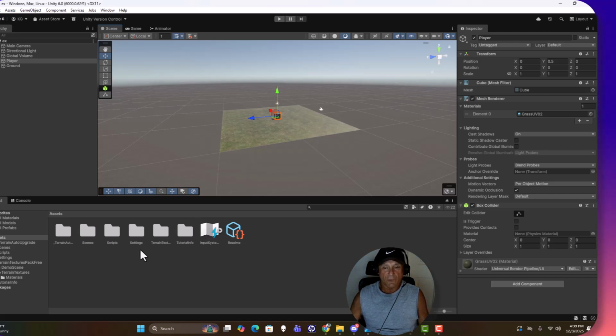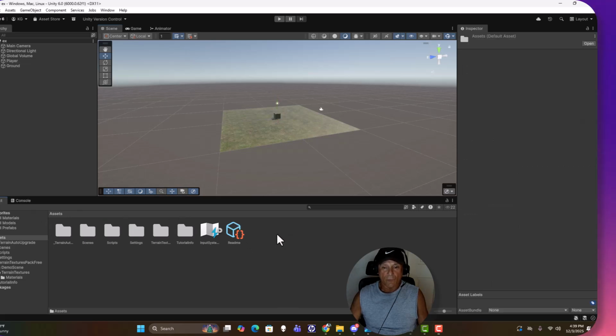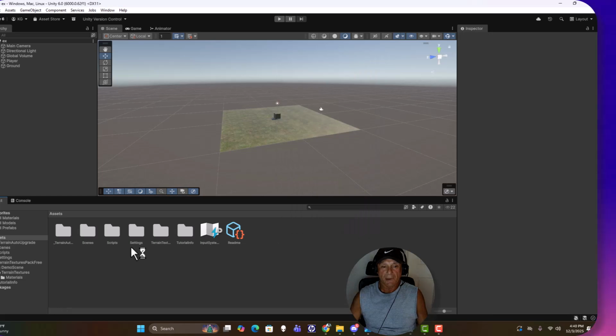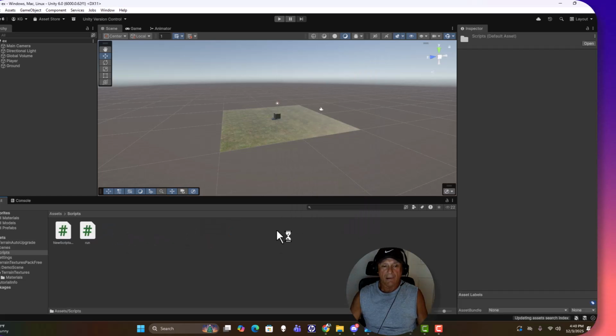So I made a folder. We're going to be using folders all the time in here. So we right click, create folder, and then name it right away. We'll have one for materials. We'll have one for everything inside our scripts, etc., as we go through building our project. I already created that folder, and I've created a new script for that.